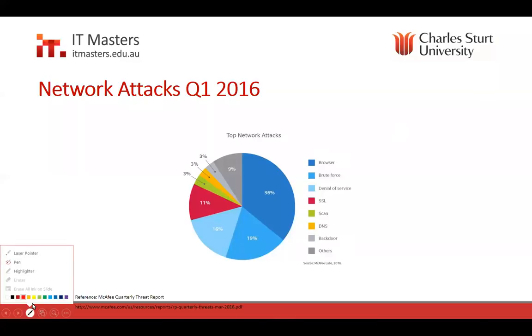I'll just turn my highlighter on. I always forget to do that. So browser-based, 36%, brute force, 19%, denial of service, 16%, attacks against SSL-based products, 11%, and then the rest sort of fall away. So browser-based, reasonably obvious, I guess, given that that's certainly the most common way for us to access resources external to our organization.